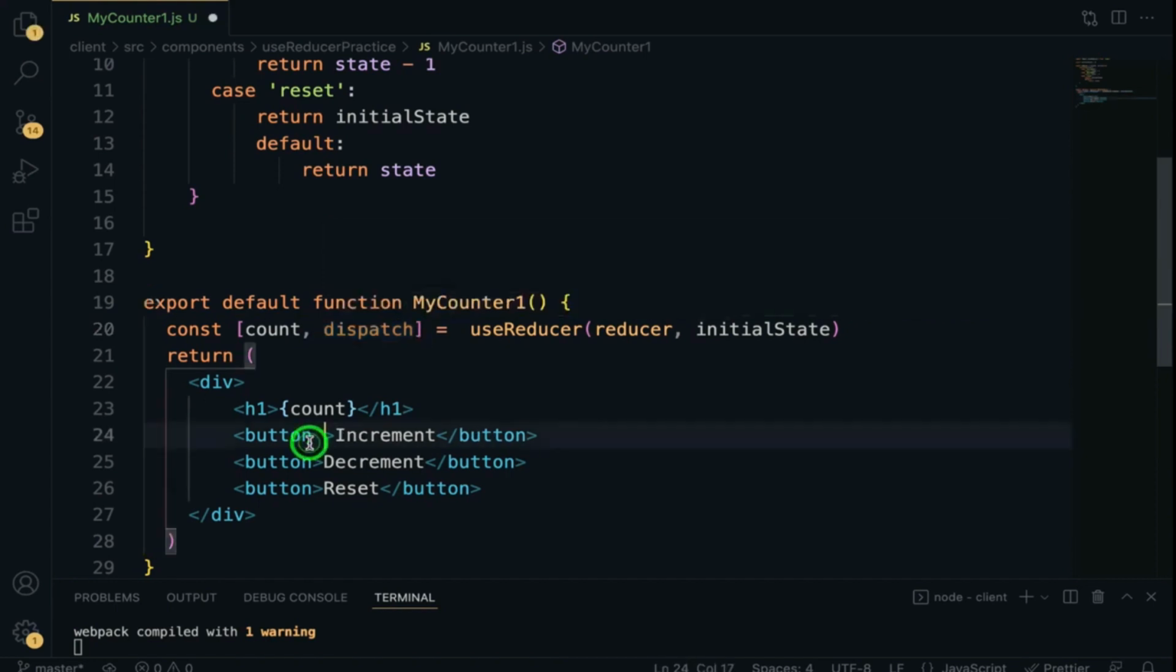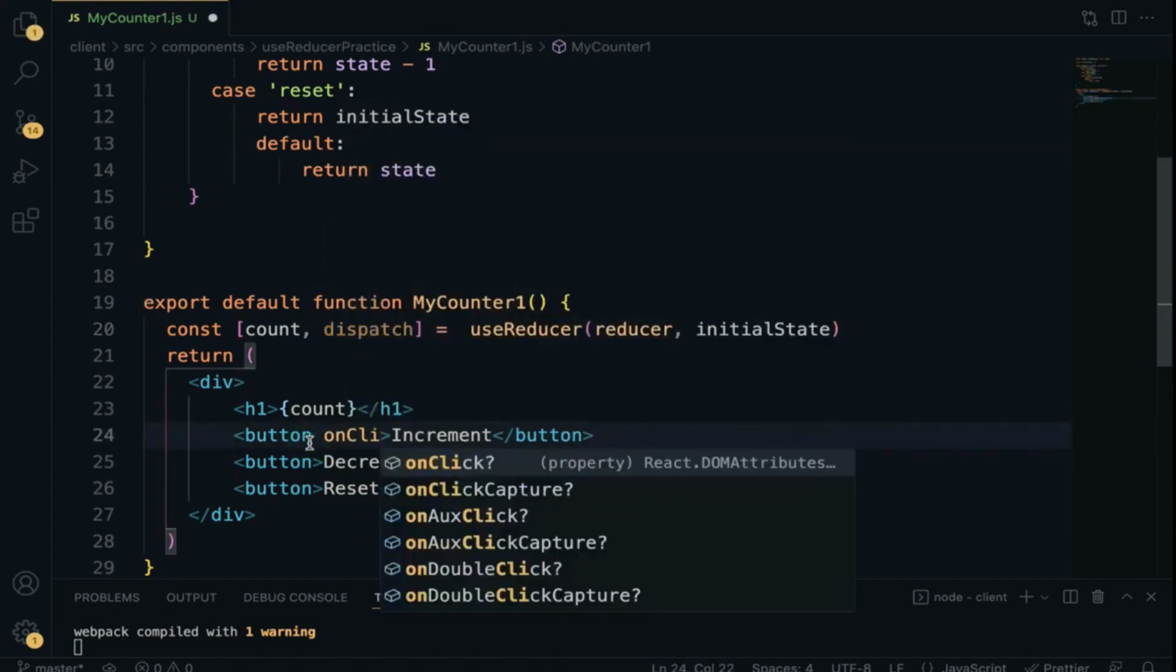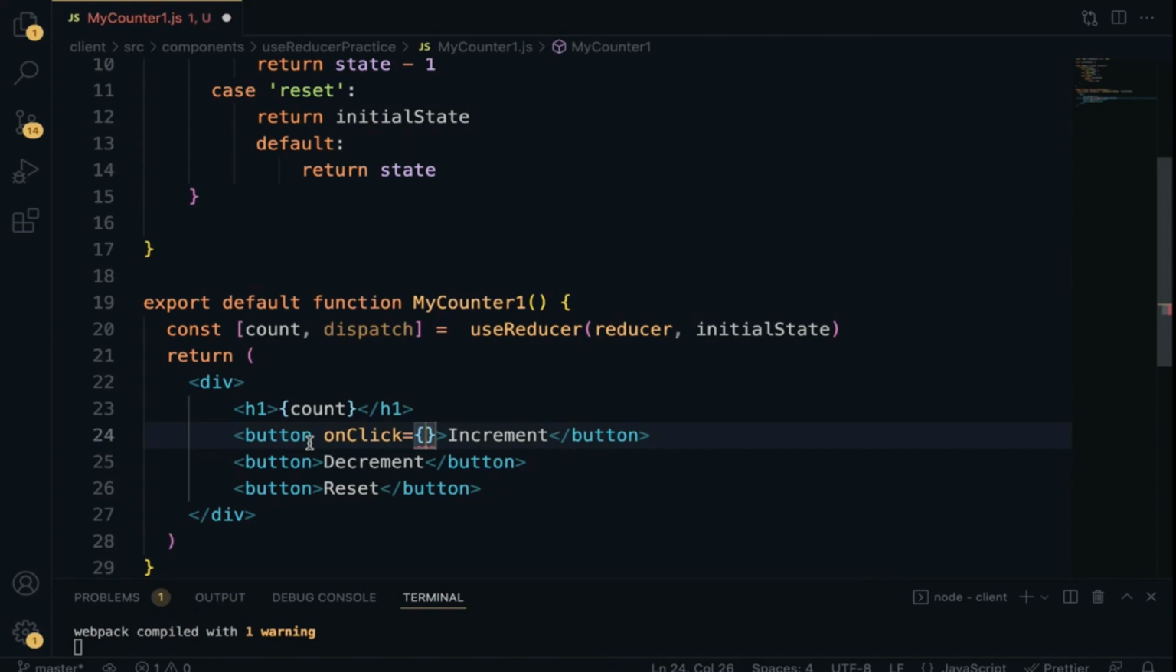So right within the button, we have to specify the onClick. And within the onClick, we are going to take in an arrow function that will be used to invoke the dispatch method. And the dispatch method is going to be used to execute code based on its action. And in this case, we have action increment. It's as simple as that.